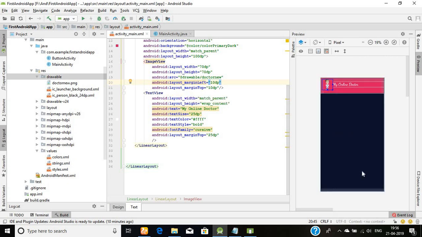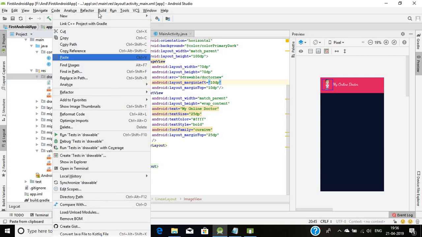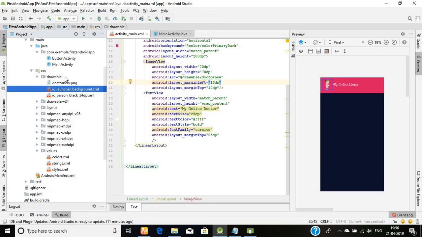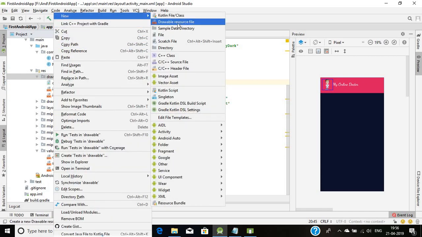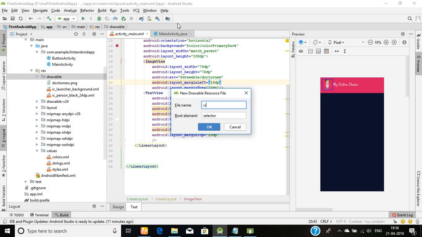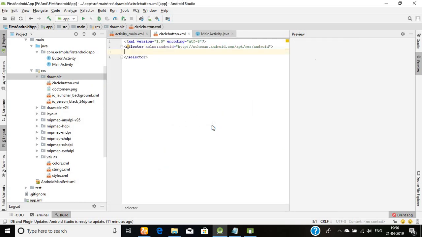Now I will create some buttons here. One button, another button that will display some other activities. So let's create a button here. I'll choose a circular button. I always like the circular buttons, so I'm going to create a new XML file inside my drawable folder. So right click in the drawable folder and choose a drawable resource file, and I will name it circle button. It's not taking the camel case. Drawable always takes the name of the file as lowercase small letters.